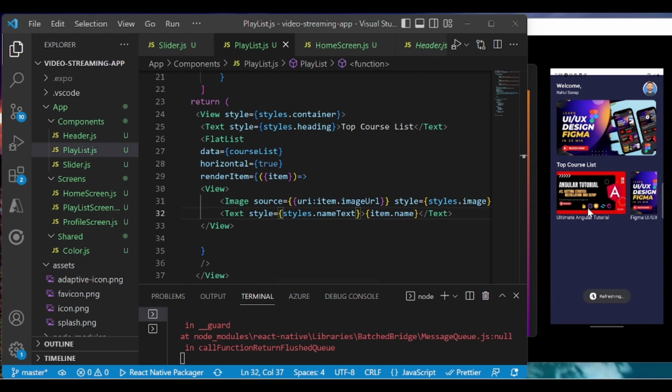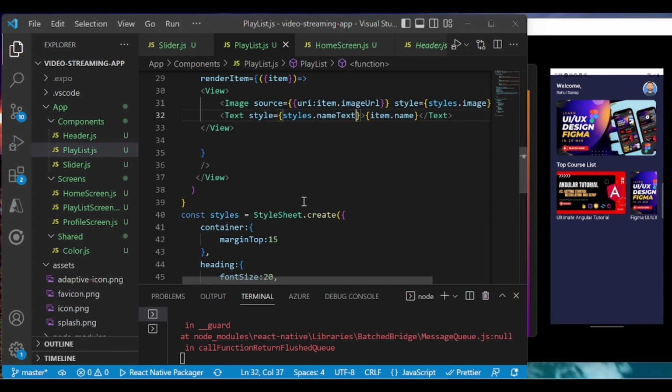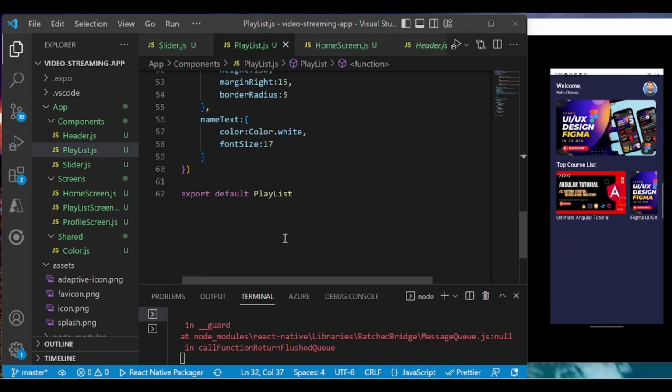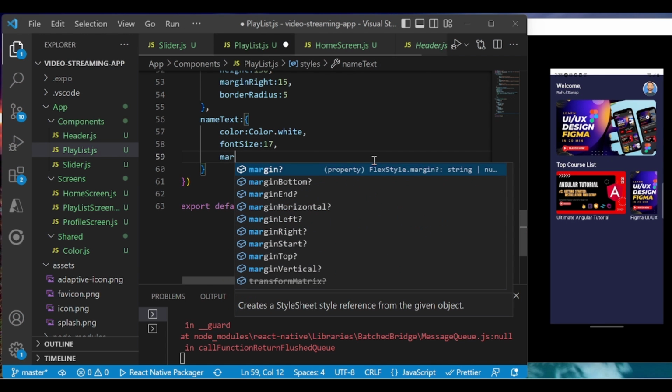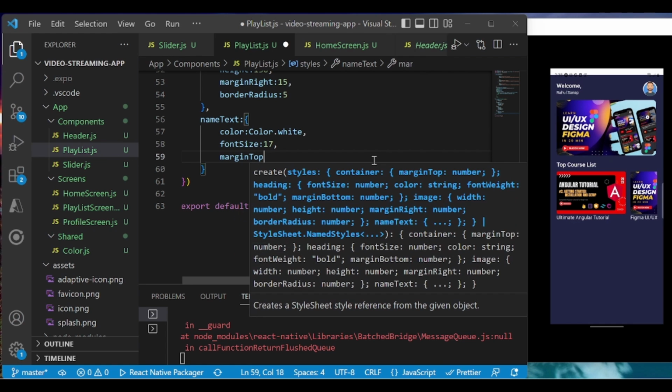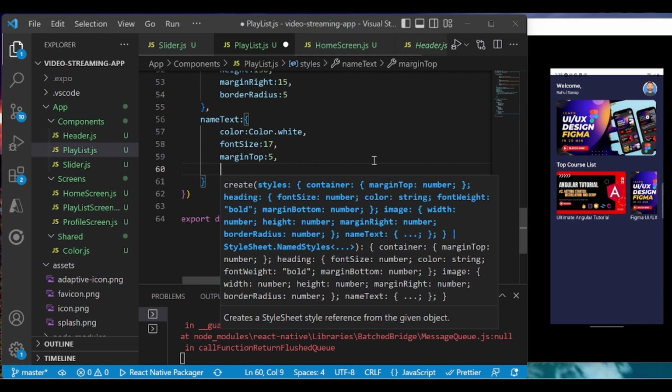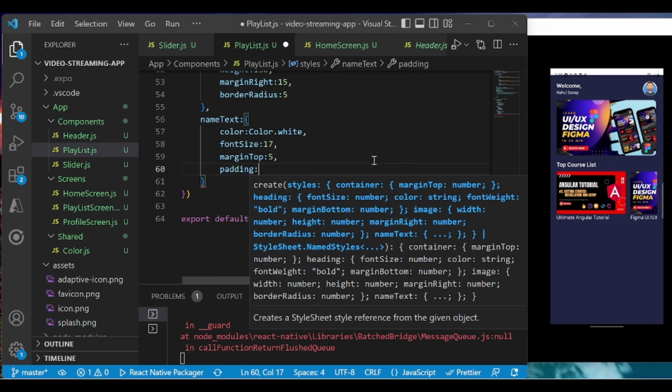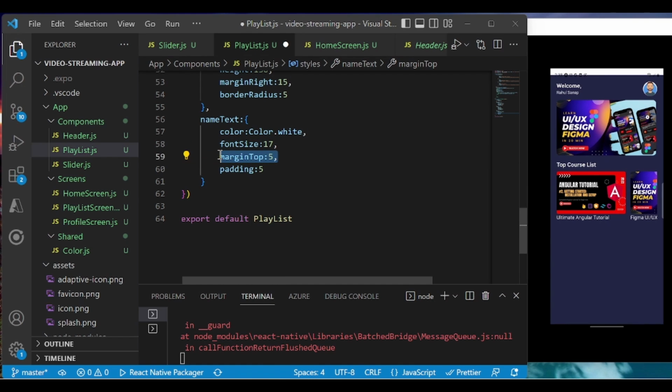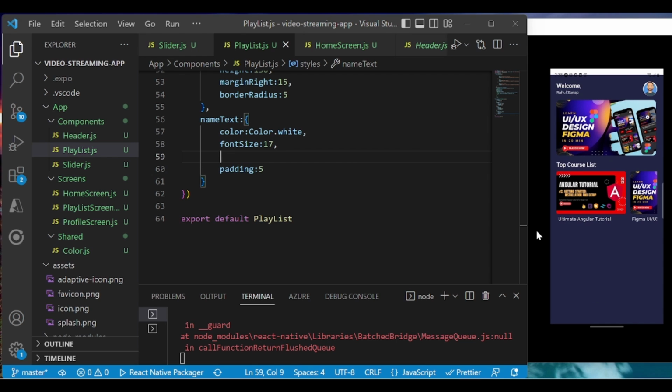You see, it's perfect, but we'll give a little bit, I don't know, because it's touching, right? So you give margin from top to like 5, and padding, oh, or we give padding instead of margin, we'll give padding. You see, okay, perfect. Okay, it looks completely wonderful.